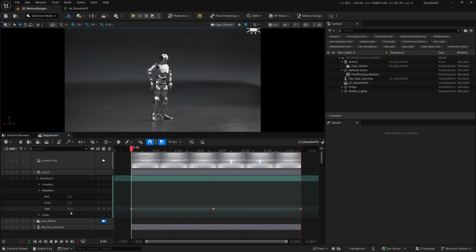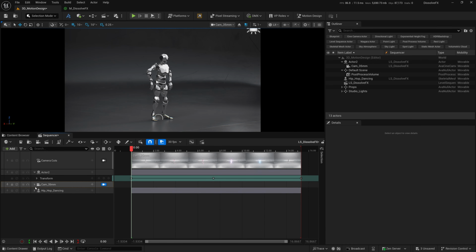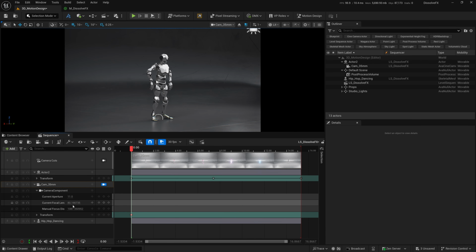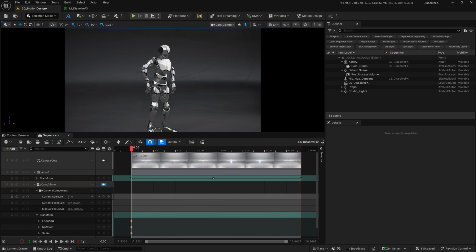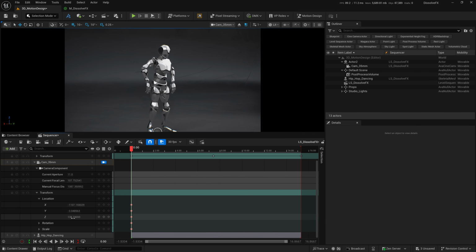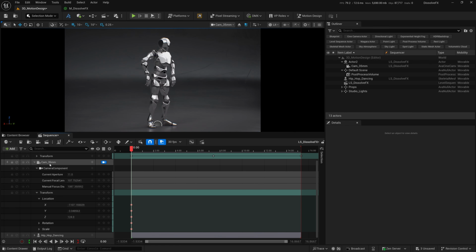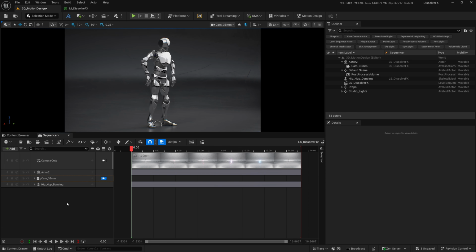Maybe we can go a bit closer. So I'm going to go to the cam. Instead of going current focal length 80, let's bring it a bit closer. And then we'll move the cam upwards a bit in location wise on that Z. There you go. Right. Cool. So that's the final version.